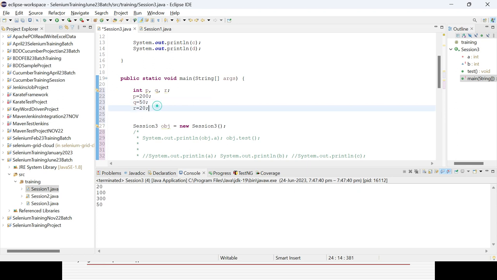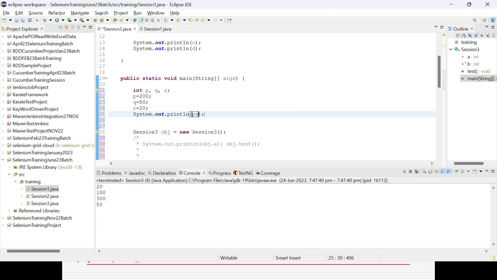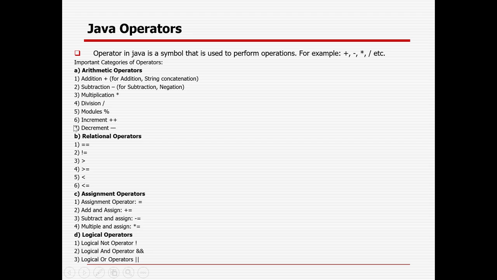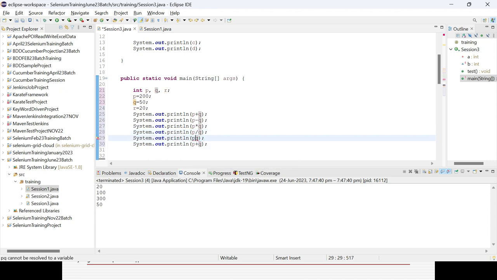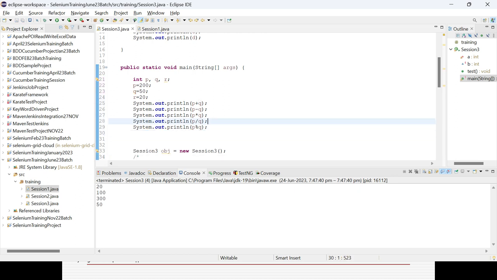Okay, so these are the three variables I have declared. Now, if I want to perform some operation, say p plus q, in a similar way I can do the others. This is called multiplication, this is called division. And then I can use another operator to get the remainder, which is modulus. It only gives the remainder, and whenever you are dividing, it only gives you the numeric part, no decimal value.